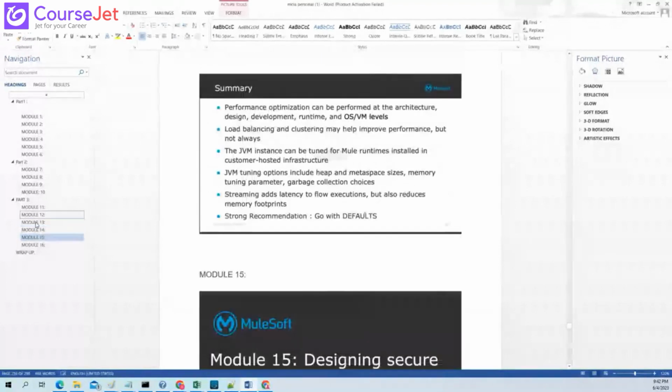So the summary of this whole module: your performance optimization can be performed at the architecture, design, development, runtime, and OS/JVM levels. Load balancing and clustering may help to improve the performance, but not always. The JVM instance can be tuned for Mule runtimes installed in customer-hosted infrastructure. JVM tuning options include heap and metaspace sizes, memory tuning parameters, garbage collection choices.